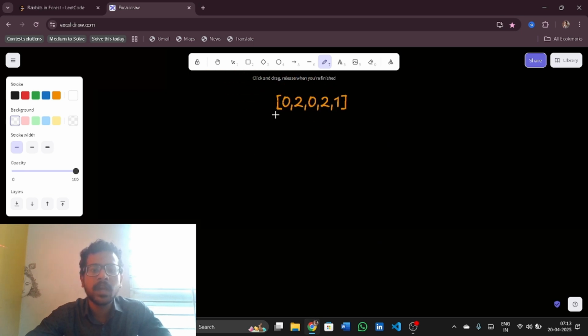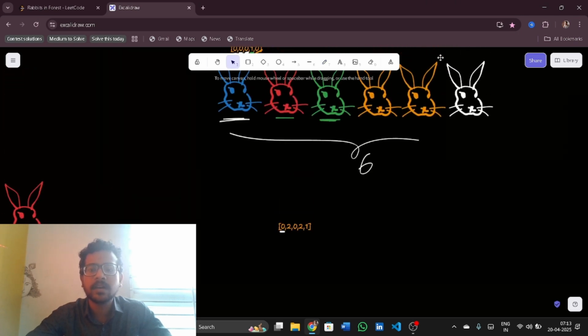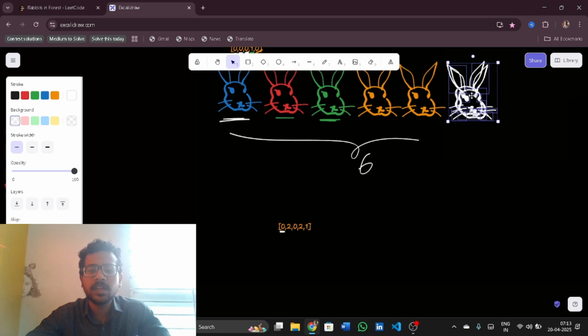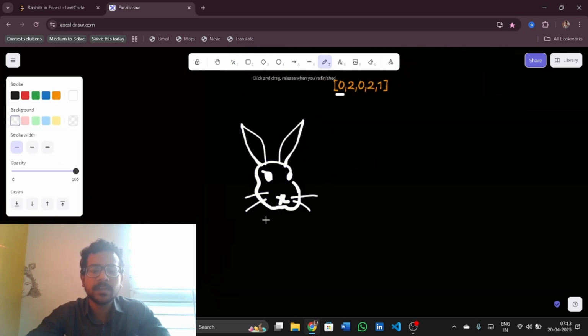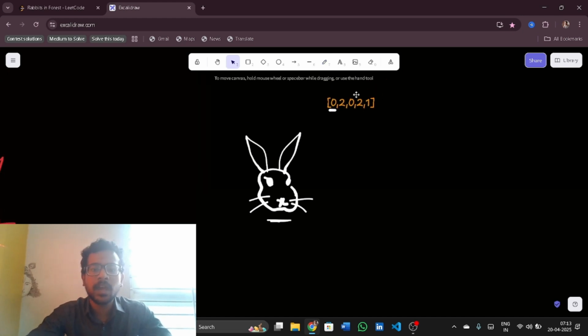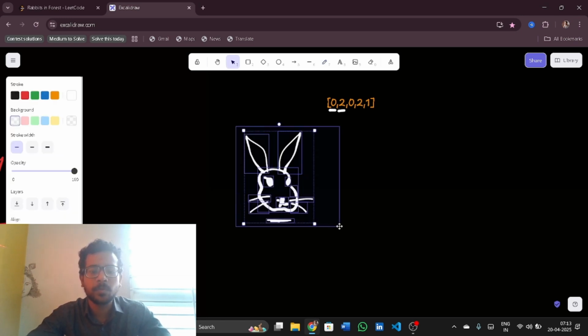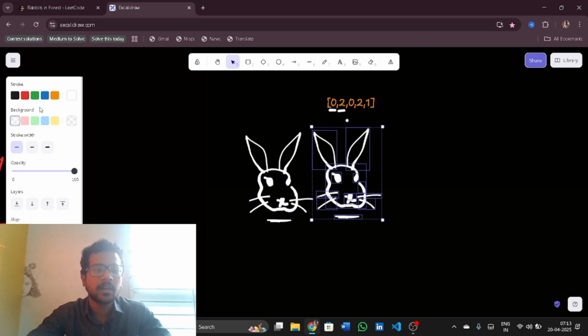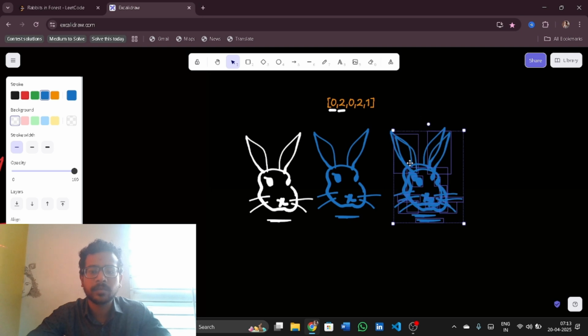Okay, now I have 0 here. So what does this mean? That means there are 0 rabbits with the same color as mine. Okay, I asked this rabbit and it said there are 0 rabbits with the same color as mine. Now, I am asking the next rabbit. It said there are 2 rabbits with the same color as mine. So, there are 2 rabbits with the same color as mine.